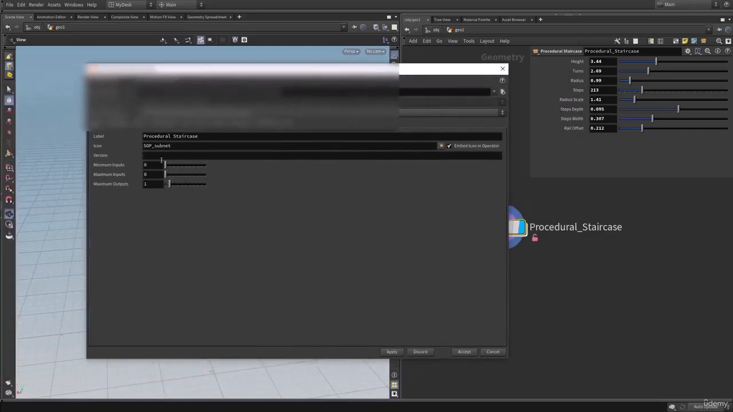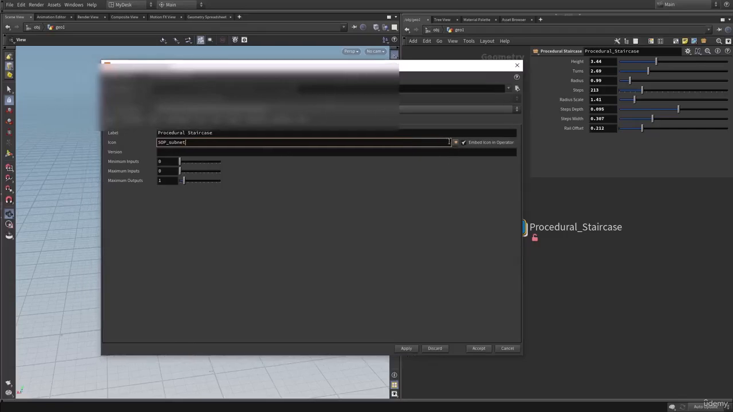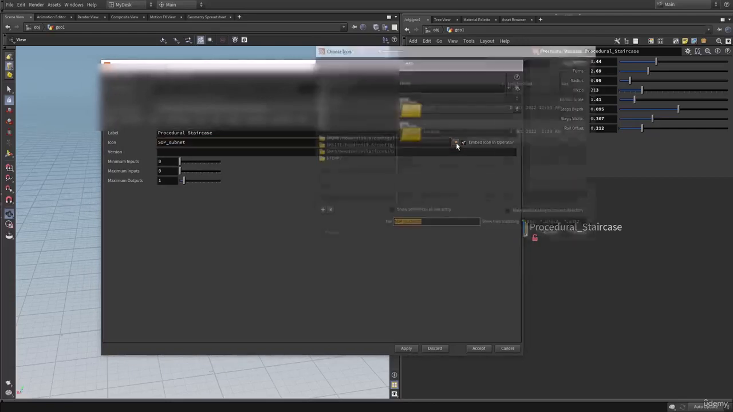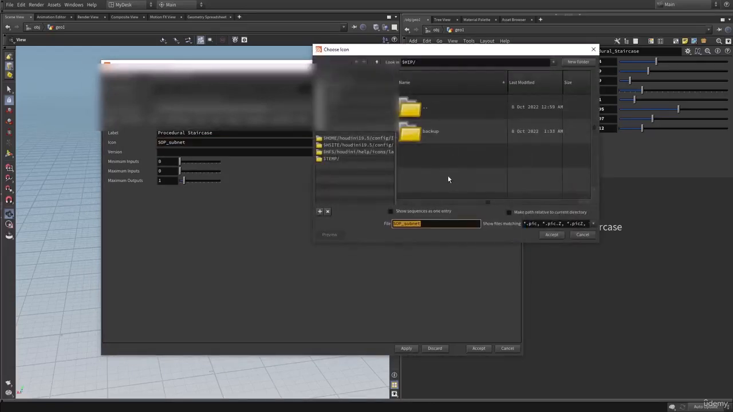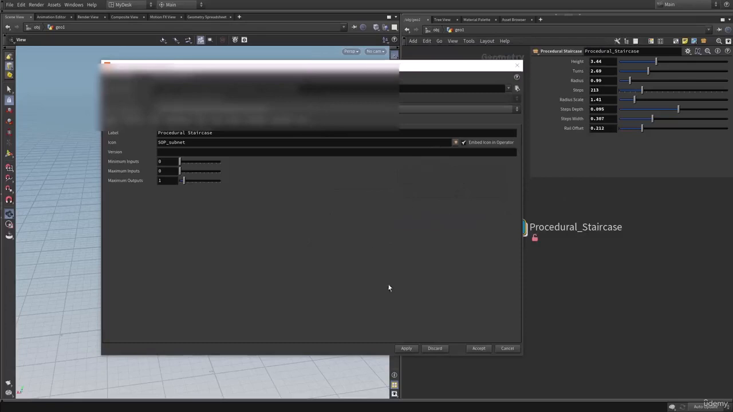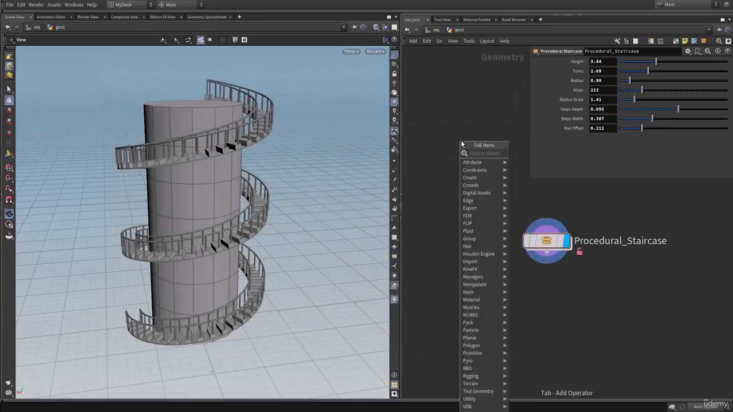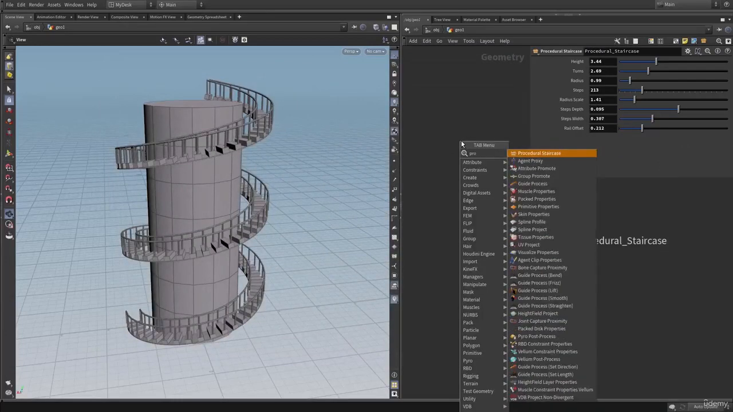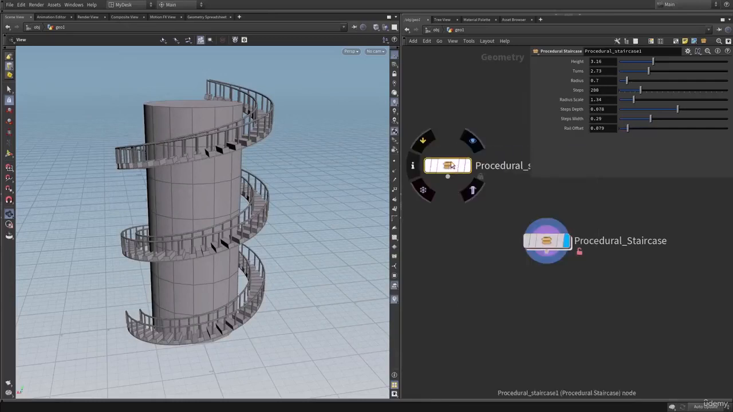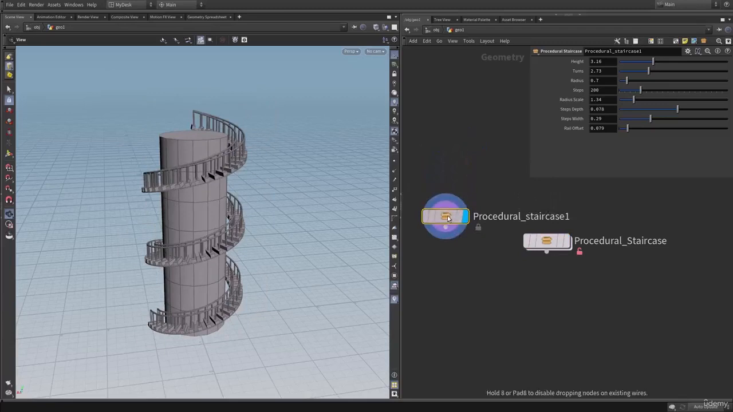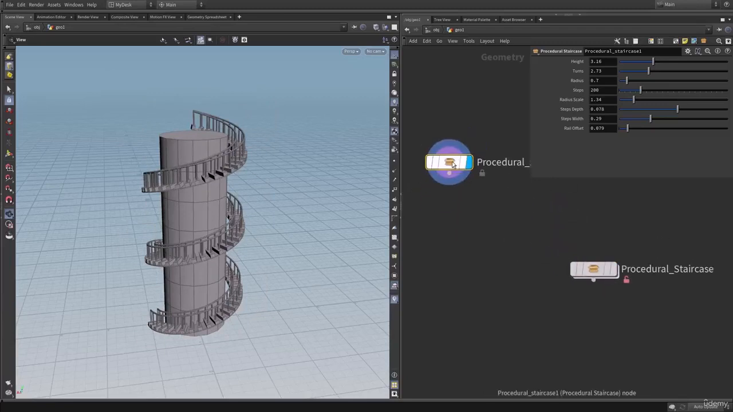Okay, and here you can set the icon. So you can create an icon in a PNG file or JPEG and click on this button and select your icon. Okay, let's hit apply and accept. So now if we hit tab and type our operator name, here we have the procedural staircase. So this is the digital asset that we have created.